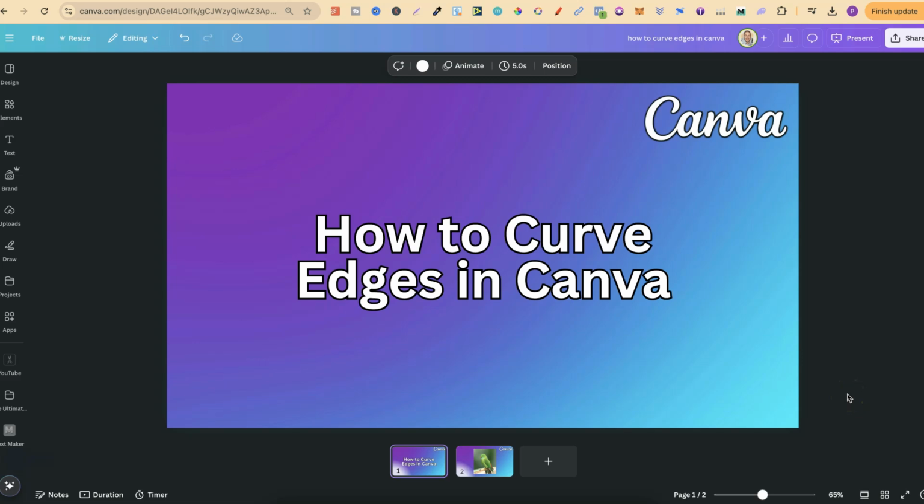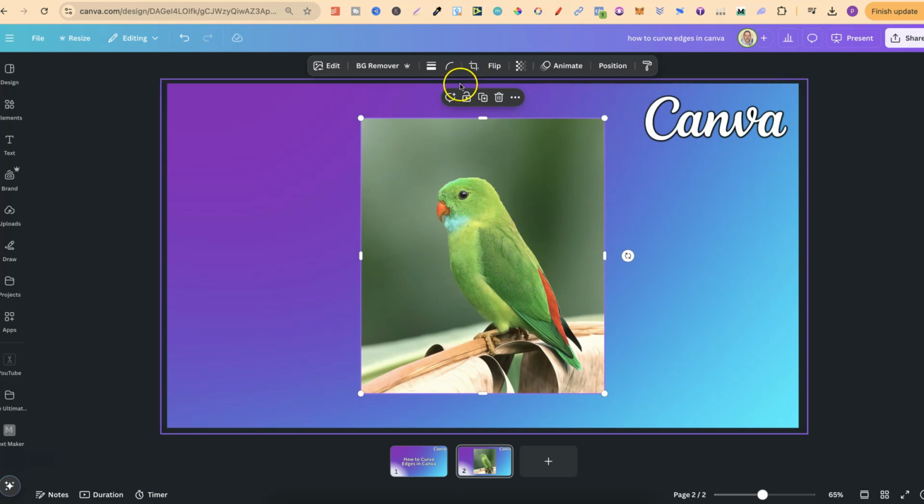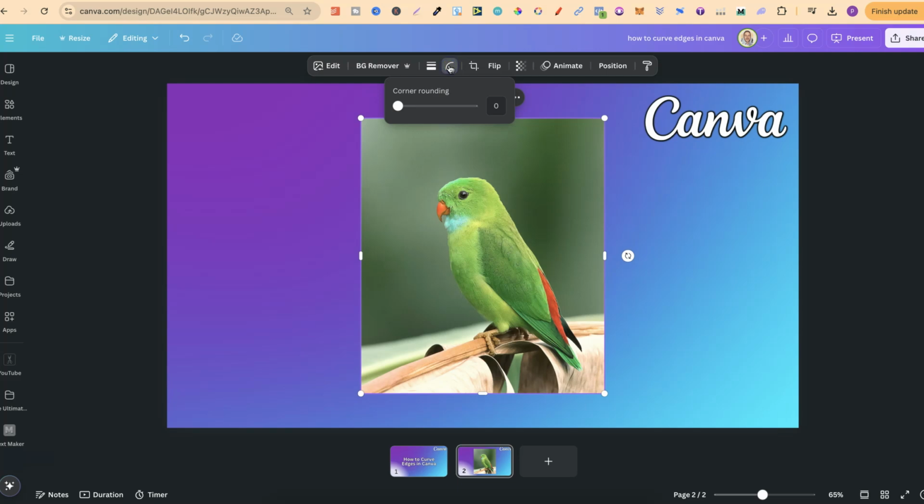In this tutorial, I'm going to show you how to curve edges here in Canva. Now, this is actually really easy to do, and we're going to do it on this image just here. Now, what we want to do is simply click onto the image, then we want to come up to the toolbar just here, where we see this little curved line. Now, if we hover over that, it says corner rounding, and if we click on there, this is where we can start curving the edges of the image.